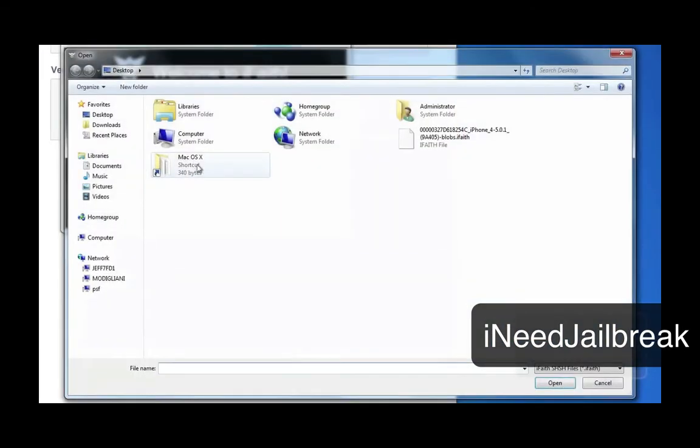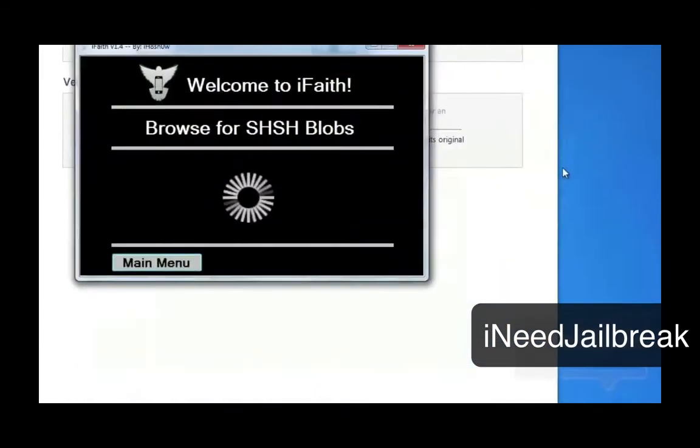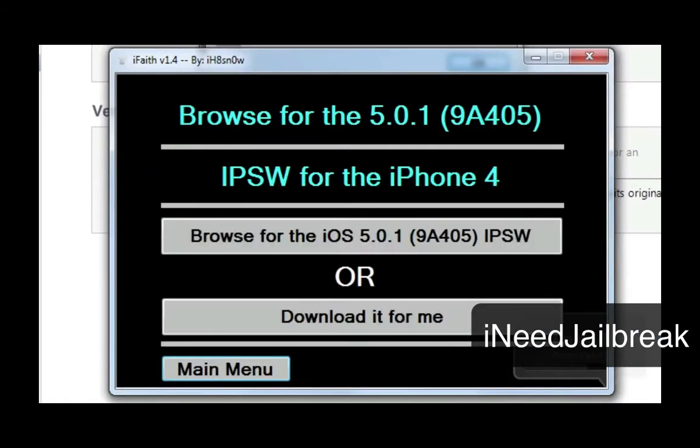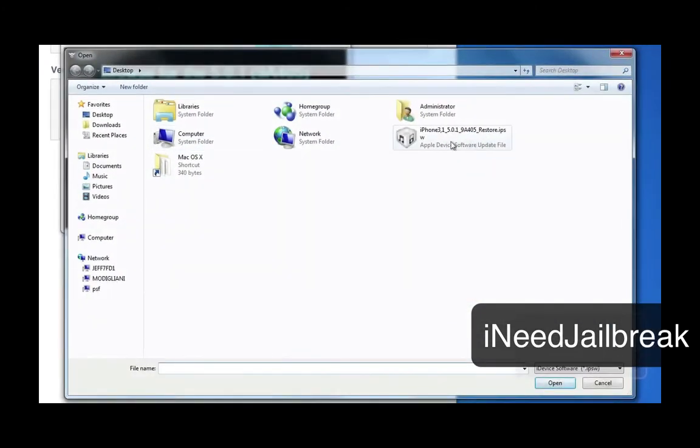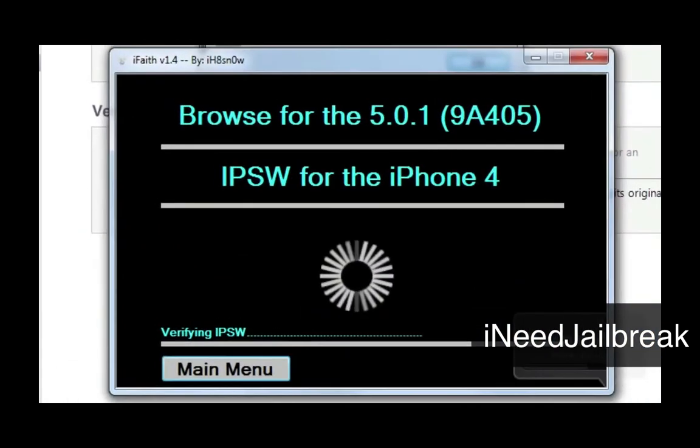And you want to browse for your blobs there. Here it is right there on the desktop where we saved them. And now you can either download the firmware or browse for your firmware. I recommend that you just browse for it. So just browse. You want to select the iPhone firmware that applies to your particular device, 5.0.1 in this case.